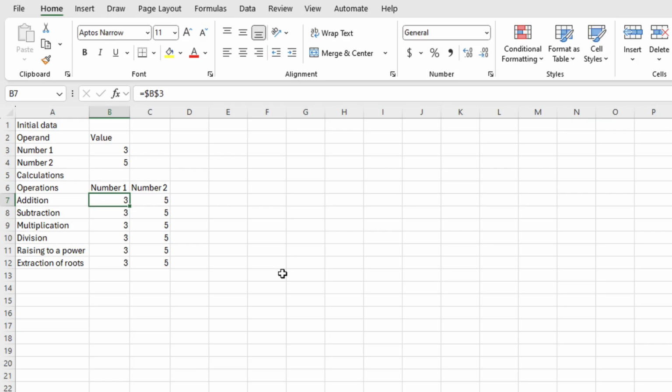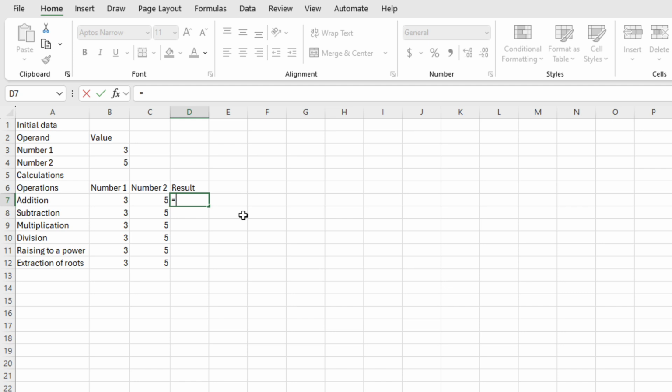The initial data is prepared, and now we will move on to entering formulas. In cell D7, we will enter a formula that allows us to add the values of cells B7 and C7. As we know, a formula begins with an equal sign. This sign indicates to Excel that a number will be entered next. If we enter any text, the program will return an error.